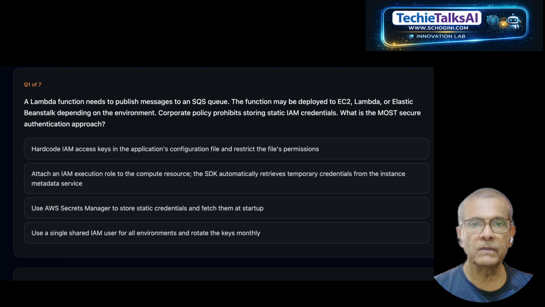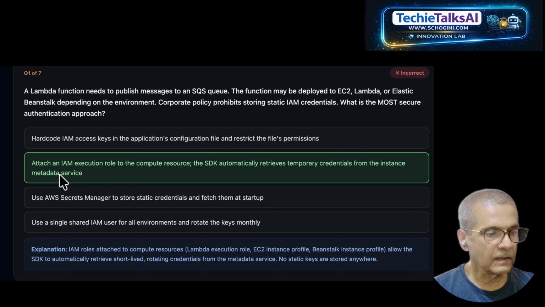One shared IAM user for all environments. Poor security and auditing. Dev, test, and prod should not share the same long-lived credentials. For the exam, remember AWS workload running on AWS is IAM role, not access keys. So the correct answer is attach IAM execution role to the compute resource. The SDK automatically retrieves temporary credentials from the instance metadata service.